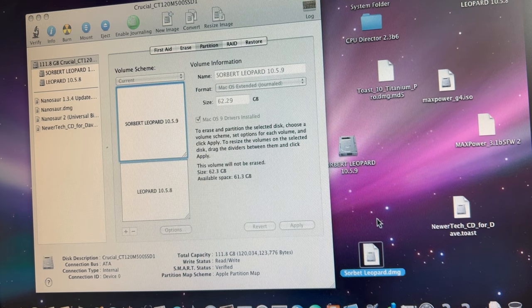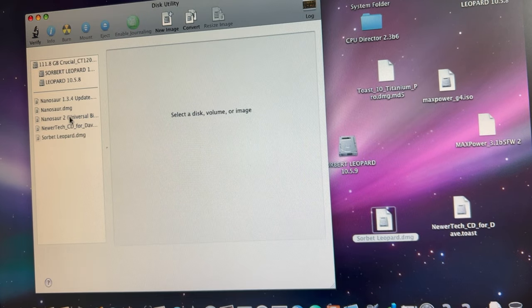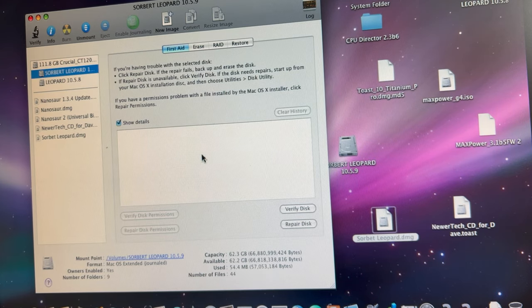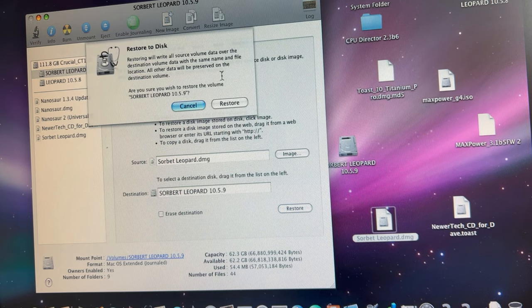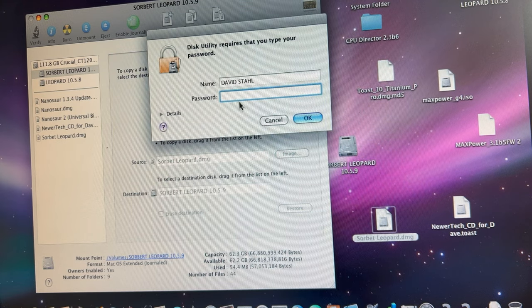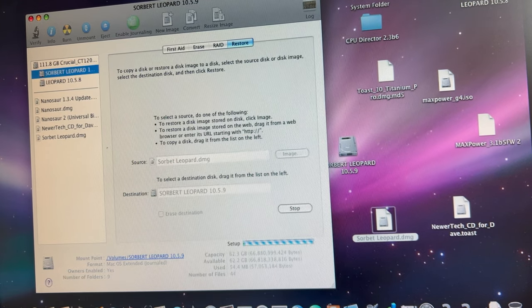So anyway, what we're going to do, hopefully, is restore it onto this partition. So let's click this, and we're going to do a restore. We're going to drag that as the source disk, and then we're going to bring Sorbet Leopard. This is the partition. And we're going to restore it. We'll click that, and here we go.